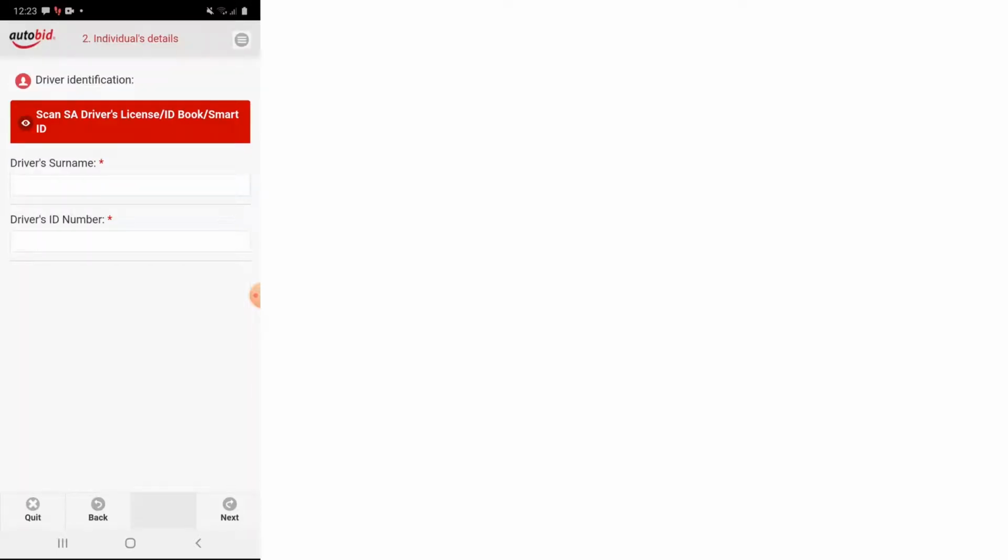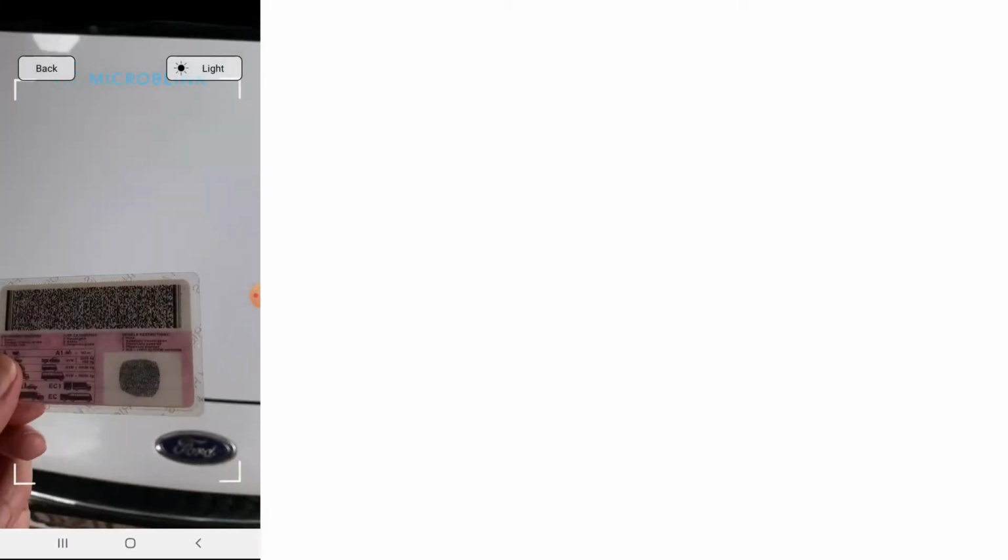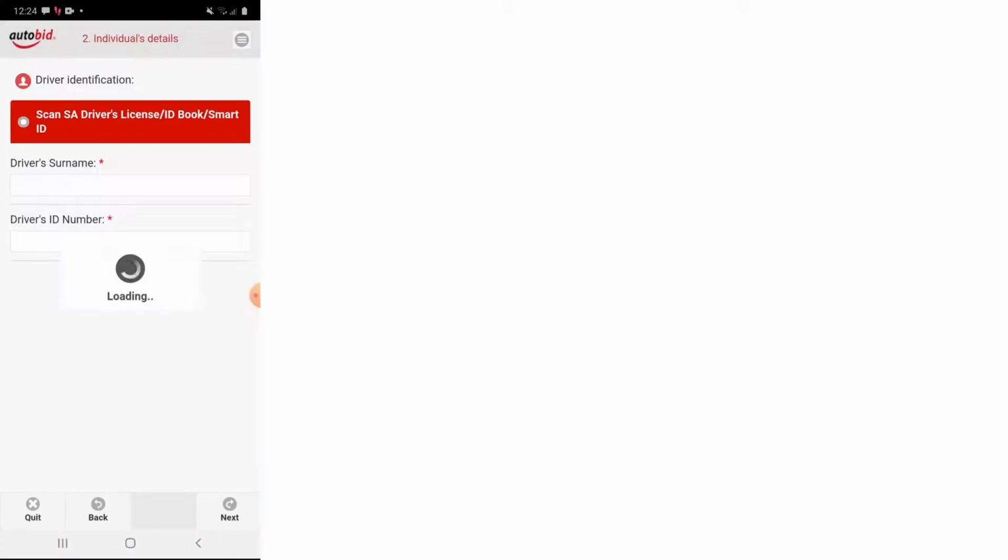On this screen, you need to scan the driver's license. So you click on scan driver's license. Then you take the back side of the driver's license, and it automatically takes a photo of the driver's license as well. It indicates the driver's name, as well as the ID number, as well as the photo of the driver. Again, you click on next.